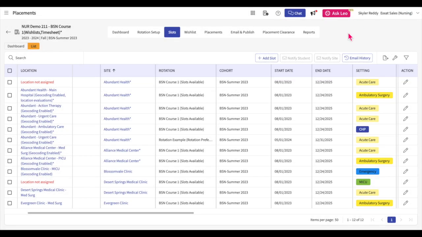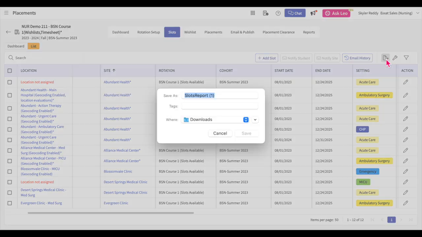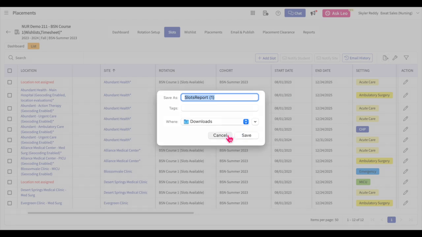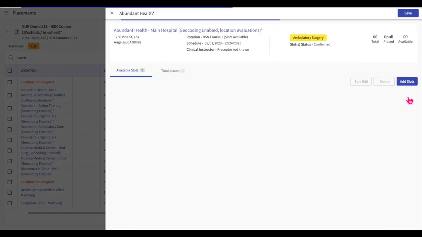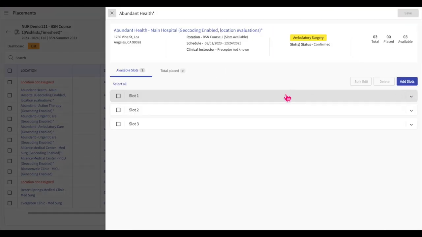If you would like to store a record of your added slots offline, you can export this table of slots. To export the table of slots in the Excel format, click on the export icon. In the case that a site reaches out and tells you that slots offered have been changed, you will need to manually update these slots in the system. To make changes to a set of slots, click on the pencil icon in the Action column. A window will then open displaying the slot information for this set of slots.